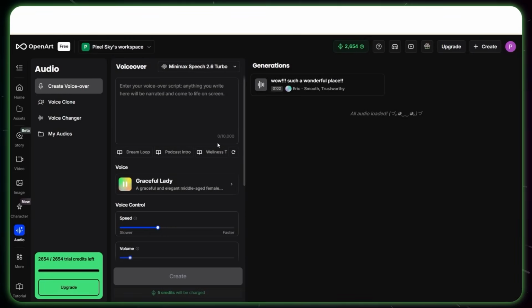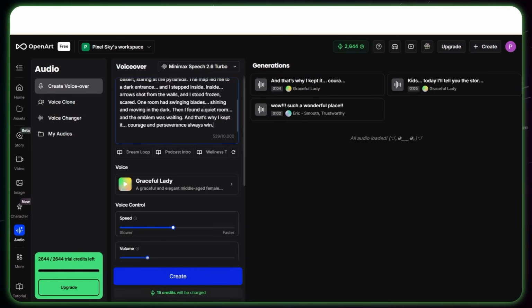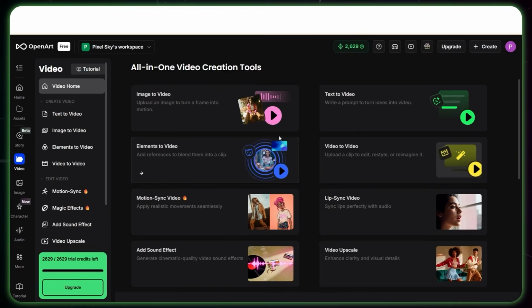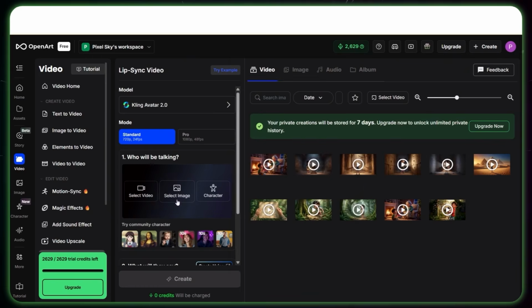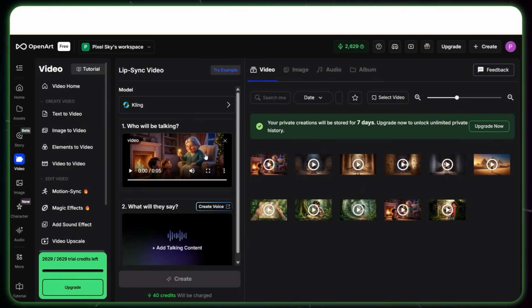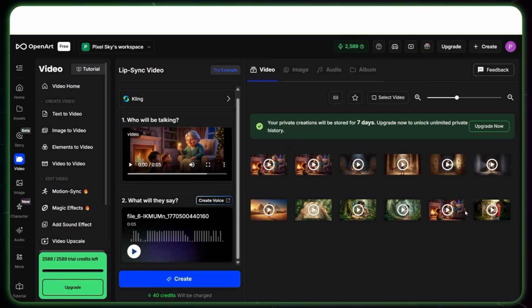One quick tip. To save credits, generate the dialogues separately and generate the narration as one full piece. Now remember, we have two scenes that need lip sync. So in the lip sync video section, you can choose from different AI models. We import the video for scene 1, then upload the dialogue audio for that scene, hit create, and in seconds, we get the new shot with perfect lip sync.